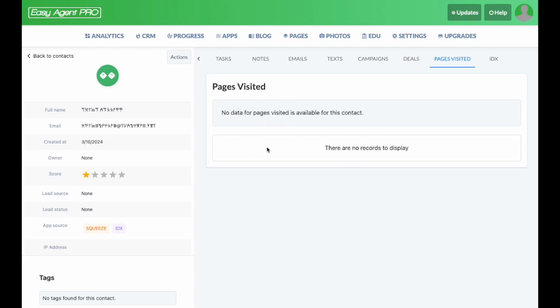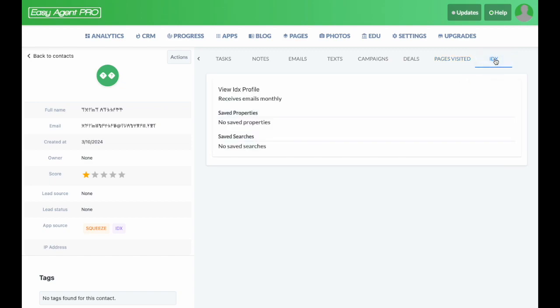Finally, if you're using our Easy Agent Pro IDX, there'll be another tab here on the far right where you can view their IDX profile and any saved properties or searches they have.